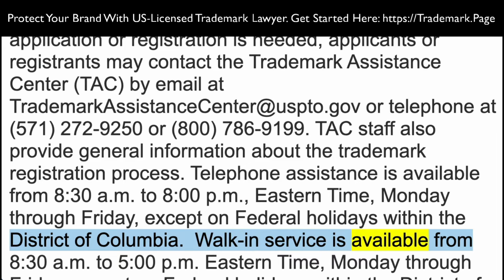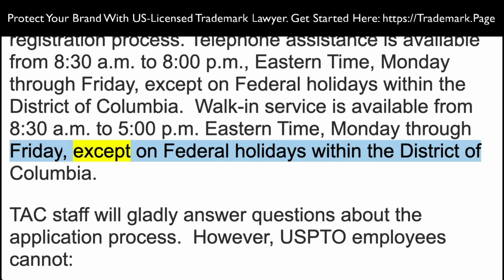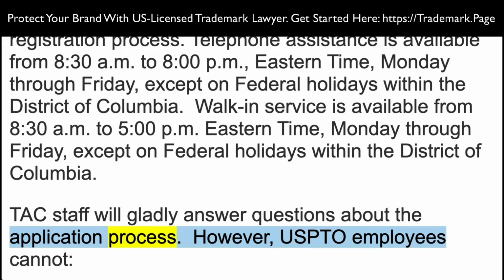Walk-in service is available from 8:30 a.m. to 5 p.m. Eastern Time, Monday through Friday, except on federal holidays within the District of Columbia. TAC staff will gladly answer questions about the application process.